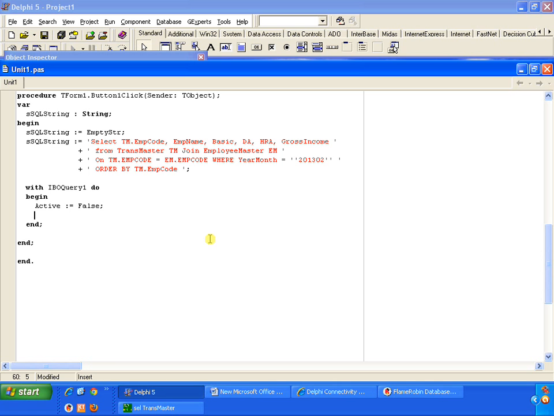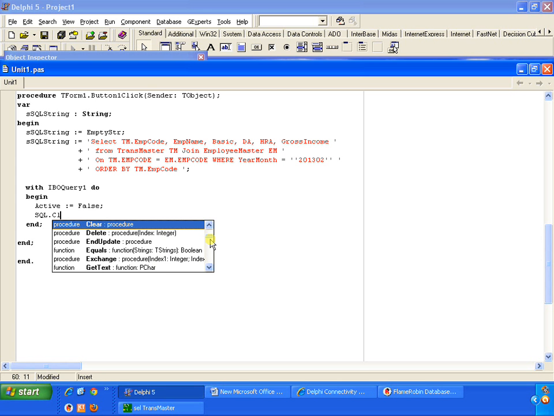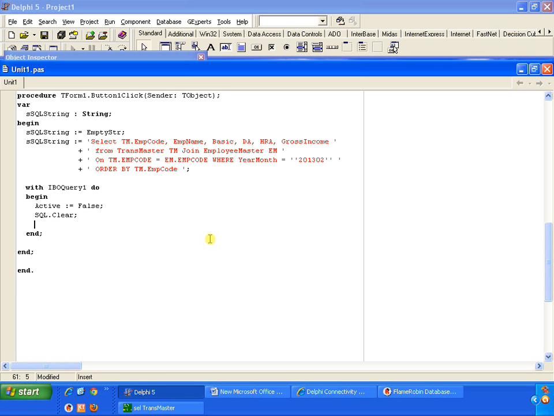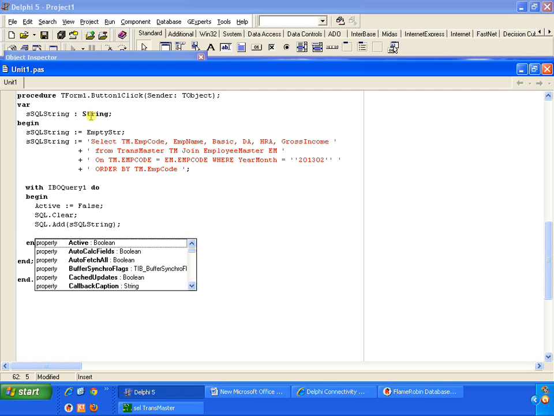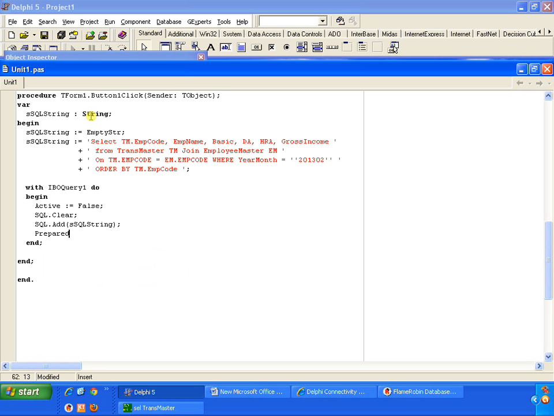Okay, and then clear the SQL. If there are any issues in the SQL property, we would not be bothered by that. SQL.clear, then add our SQL with that, SQL.Add, and we could see it accepts a value of type string. Since we have our SQL in one string variable, we just need to put that variable here, and we are writing here Prepared equal to true.